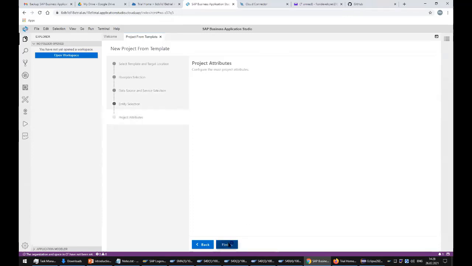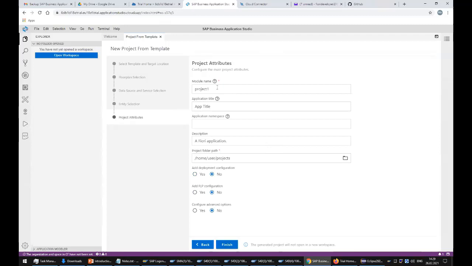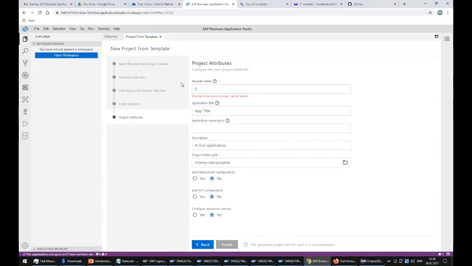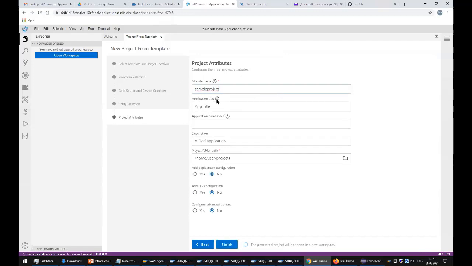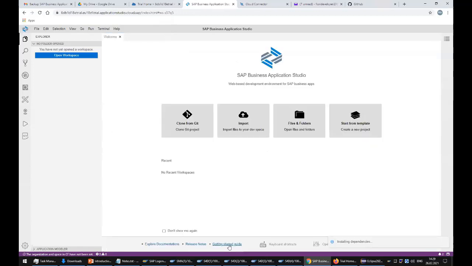The view name will be view 1. And the module name will just be a sample project. We'll leave all other defaults as is, and then finish. And that's it. So we just wanted a project as quick as possible.